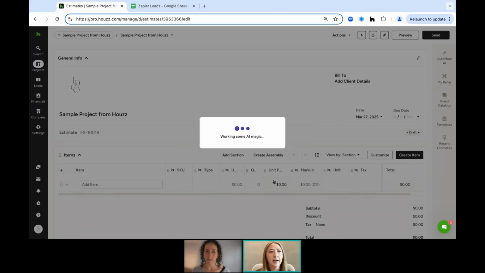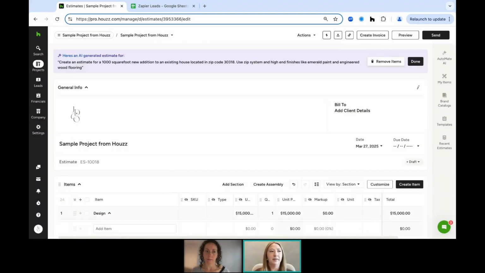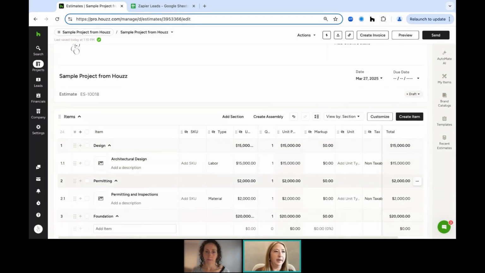Now I'm going to click Generate Items with AI, and it's going to go ahead and pull up the list of items that it suggests that we should use on our estimate here today. So it's doing some magic in the background, pulling data, looking at the zip code, looking at all the specifications that I brought together. And then you'll see it's created this estimate for me.